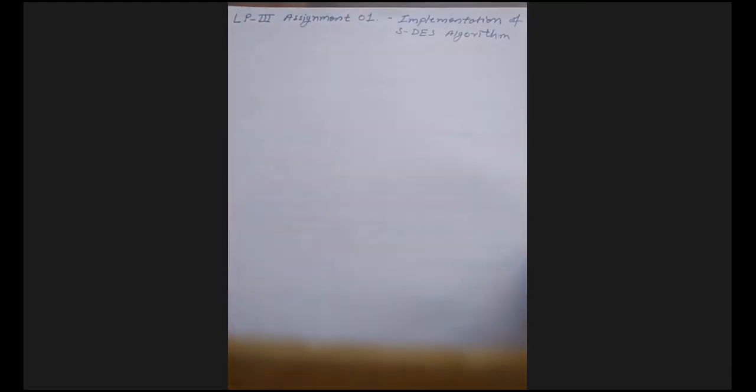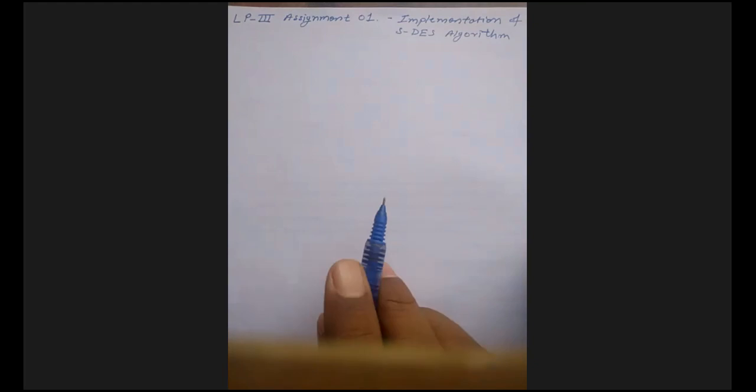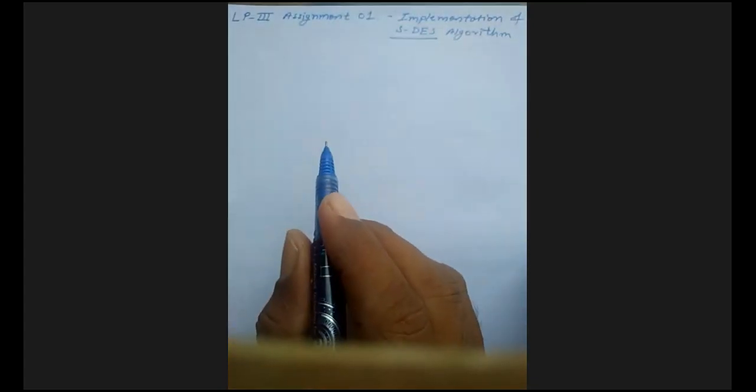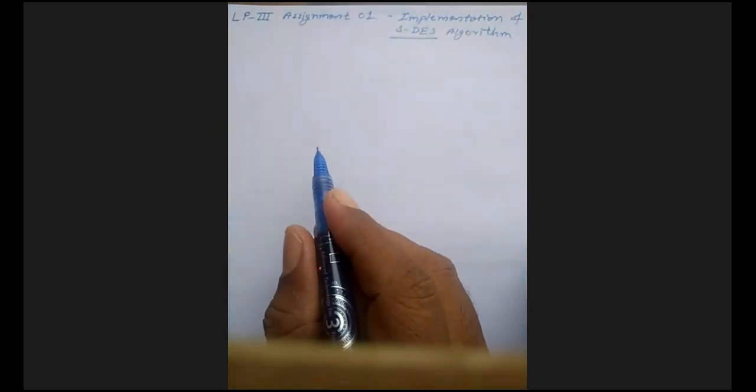Okay. So good morning, all of you. Here I am going to show you the implementation of the SDES algorithm. That is our first assignment. What does SDES stand for? SDES means Simplified Data Encryption Standard. I'm just going to write it over here so that you can understand it again.